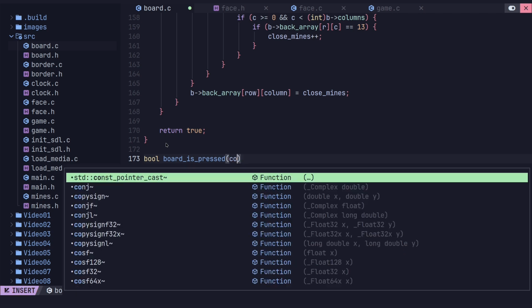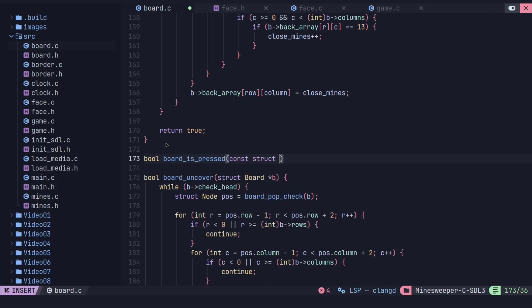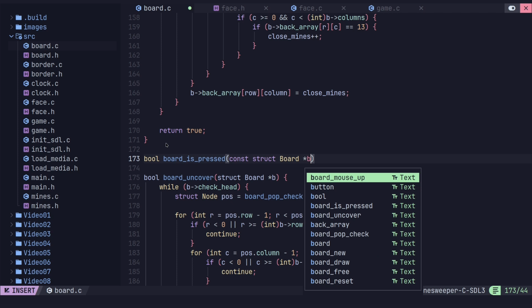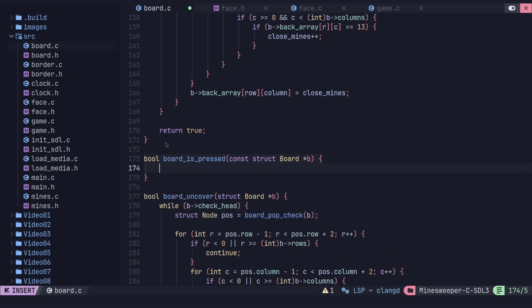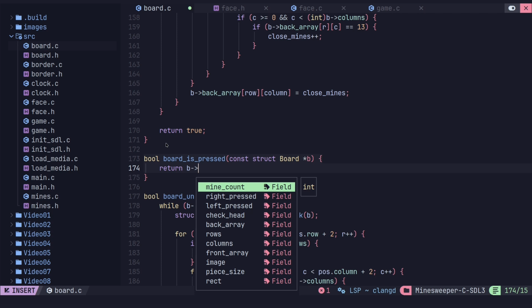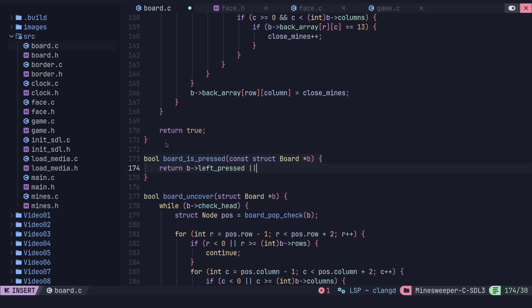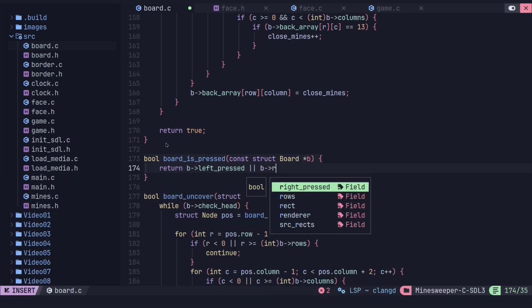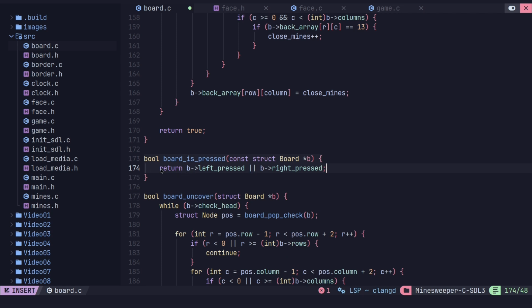So this one is going to be const struct board and b. I put it as const because this function doesn't need to change anything. We're just returning. Before, when I had it as a single boolean, I was just returning the bool. But now I have 2, and I actually want that face to happen on a left or right click, so I'm going to do it on both. If left is clicked, and then I'll do an or, right is pressed. So this is going to return true or false, basically. If either one of these are true, it's going to return true.